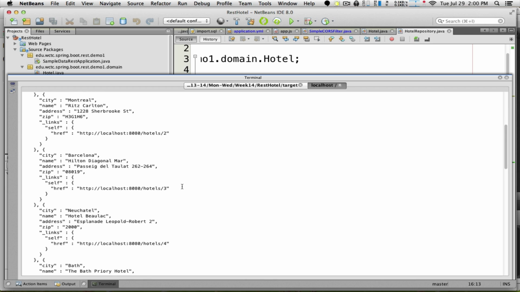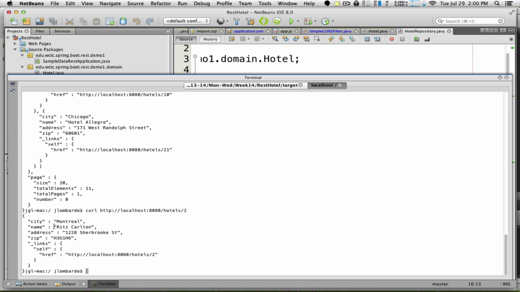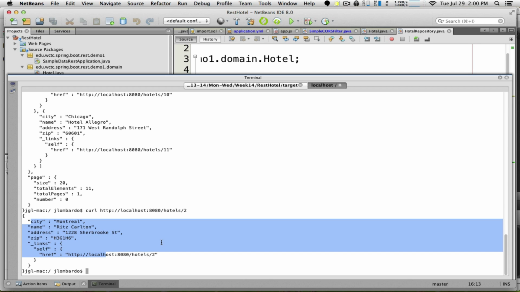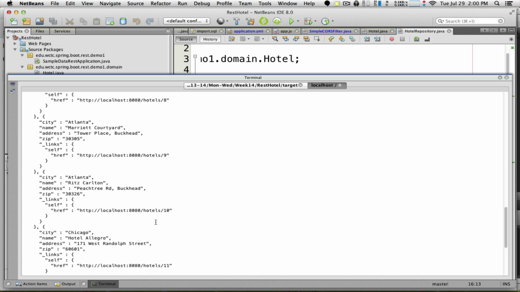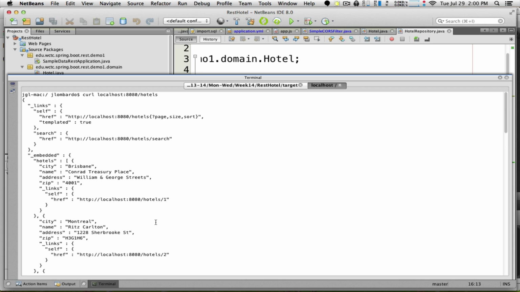Okay, so let's do curl. Again, HTTP localhost 8080/hotels/2. And now we get just that one hotel. So what HATEOAS does is, HATEOAS is a technology that is becoming popular with web service developers to provide a way for data retrieved to essentially define itself and to define related links to other information.